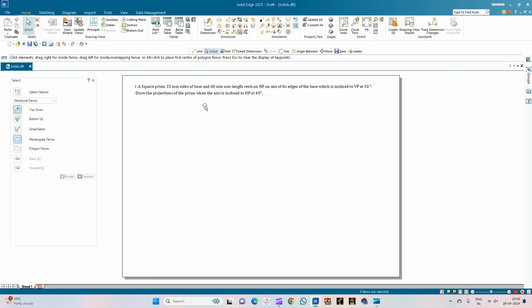Looking at the problem statement, we can arrive at a set of conclusions. The first one being the type of solid. So, the type of solid being mentioned here is a square prism. Next is the resting condition. So, the resting condition is it is resting on one of its edges of the base. And next, coming to the inclinations. So, the inclination is with respect to the HP, the axis is inclined at an angle of 45 degrees. And coming to the vertical plane, it is the edge on which it is resting initially, which is inclined to VP at an angle of 30 degrees.